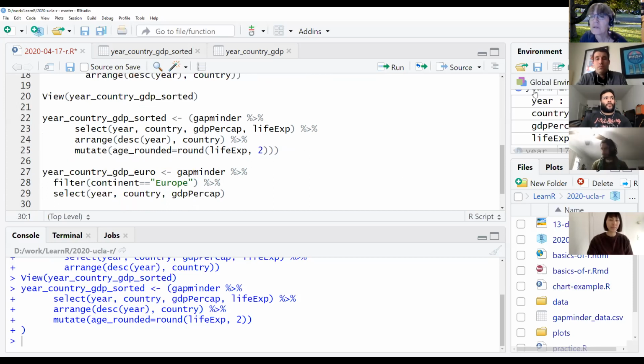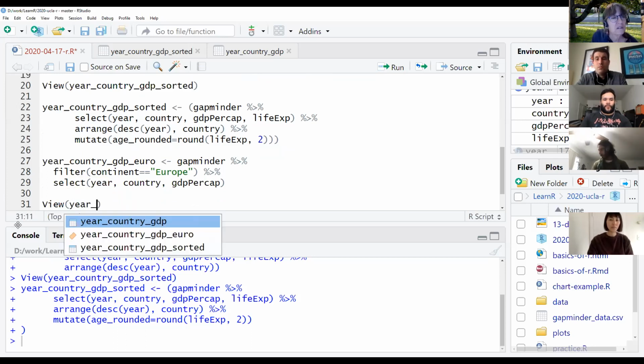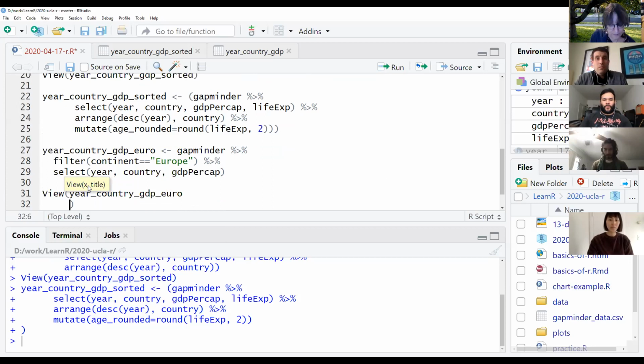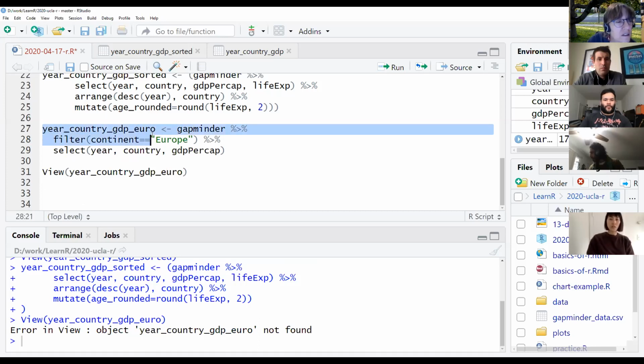Righty. So now I'm going to try view. And we're going to take a look at GDP euro. Okay. Oh, error. What did I do wrong? Here we go. Let me move this out of the way. It says GDP euro not found. Let's try this again. Year, country, GDP euro. Well, we'll just try running this again.